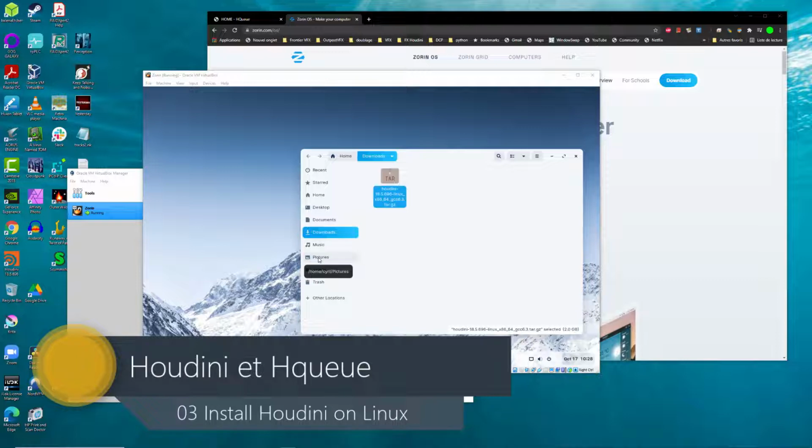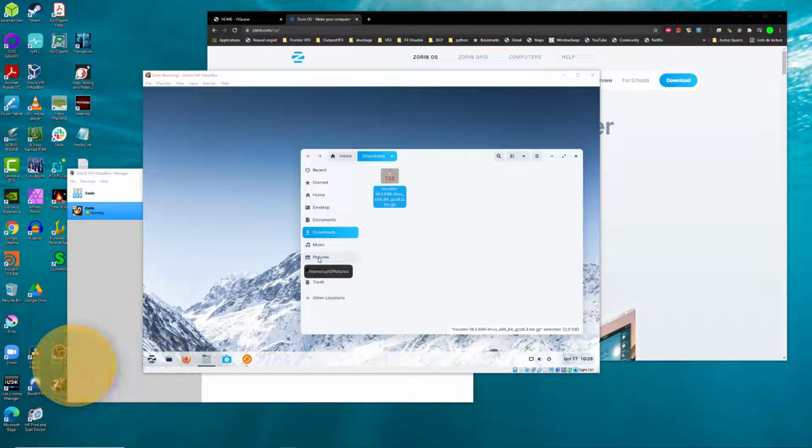So we have now an HQ server on Windows with a Houdini license. Now we have to do the same thing but with a Linux machine. So I create my own Linux machine that will be a slave computer. It will be responsible for running some tasks. And now I will just install Houdini on this computer.